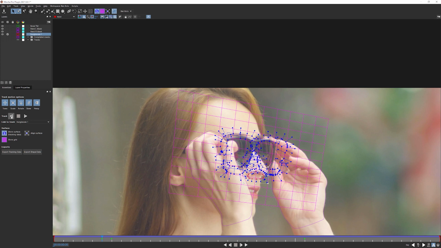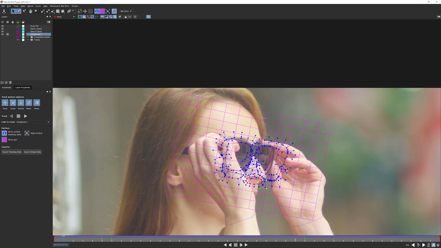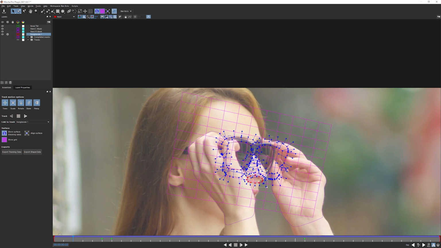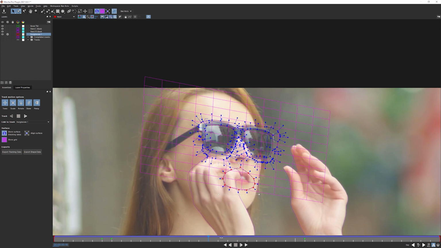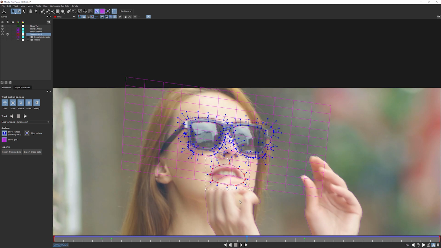Let's track this backwards. Look at that. It's wrong, but it's consistently wrong. It's wrong in a nice, smooth way. And that is the type of wrong that we can use.